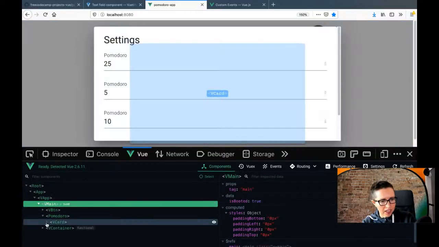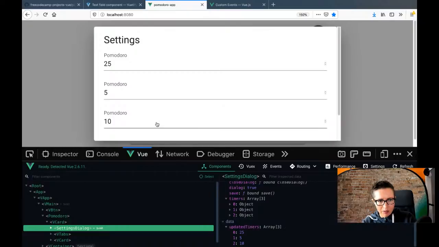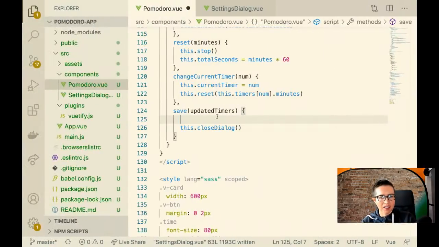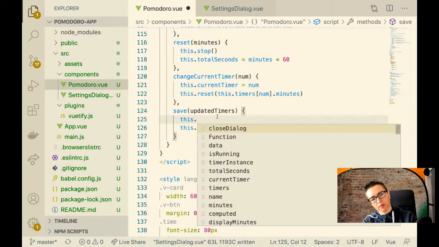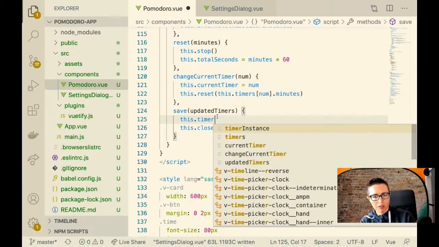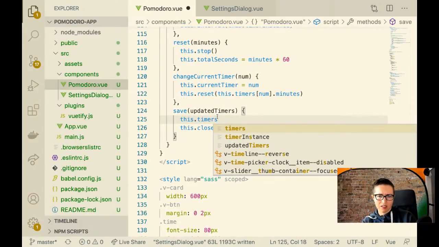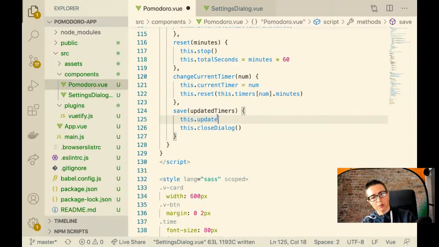Okay, let me open the settings dialog again. And now when I change a timer, yeah, it still changes to a string. Oh well, that's fine. Now I can loop through timers. Yeah, I could loop through this.timers and then update values, or what should I do? I should loop through updated timers, right?